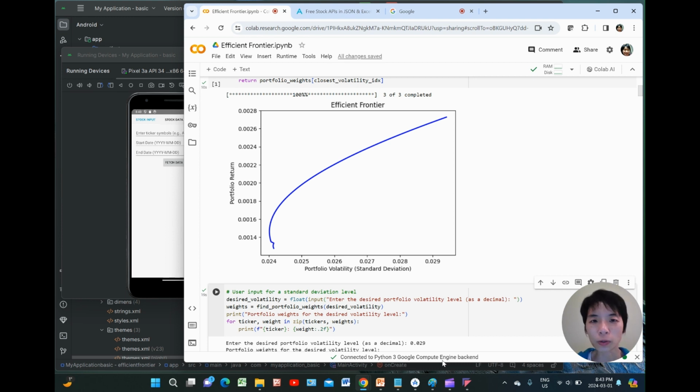This video is going to walk you through a mobile app that gives you the magic stock mix for a given volatility level that maximizes return. And this is based on a Python code that I had developed last year. And this code is based on the concept of the efficient frontier. So the idea with this is that all of the portfolios along this curve are the portfolios that maximize investment return given their respective volatility levels.